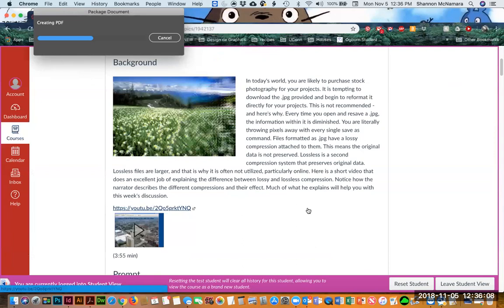So let's look at the background of our discussion this week. In today's world, you're likely to purchase stock photography for your project, and it's tempting to just download the JPEG provided and begin to reformat it directly for your projects. But that's not recommended, and here's why. Every time you open and resave a JPEG, the information within it is diminished. You're literally throwing pixels away with every single save as command.